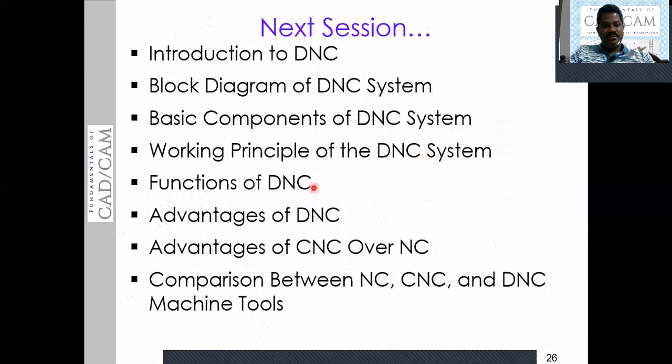Then we will see the functions of DNC: what exactly, if you implement DNC, what functions we expect. Those we will discuss. Then we move forward to discuss the advantages of DNC and the advantages of CNC over NC. Then a comparison between NC, CNC and DNC machine tools we will also see in the next session.